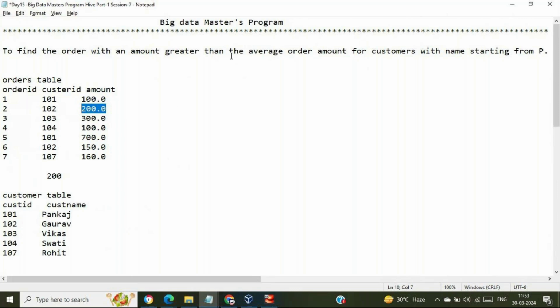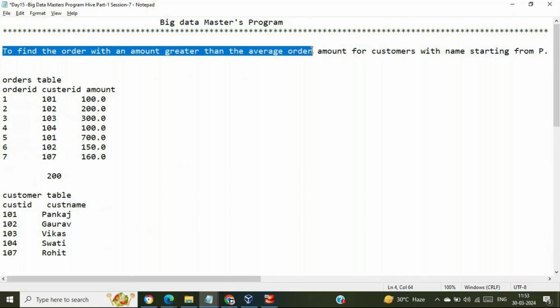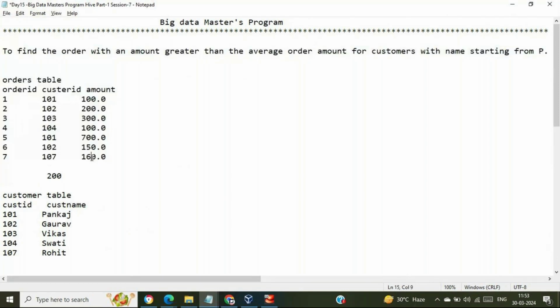Then another condition is there: the amount for the customer with the name. I can calculate this particular stuff from this particular table only. I just need to select the orders which have a value greater than the average amount. So this particular order amount and this particular order amount will be selected.